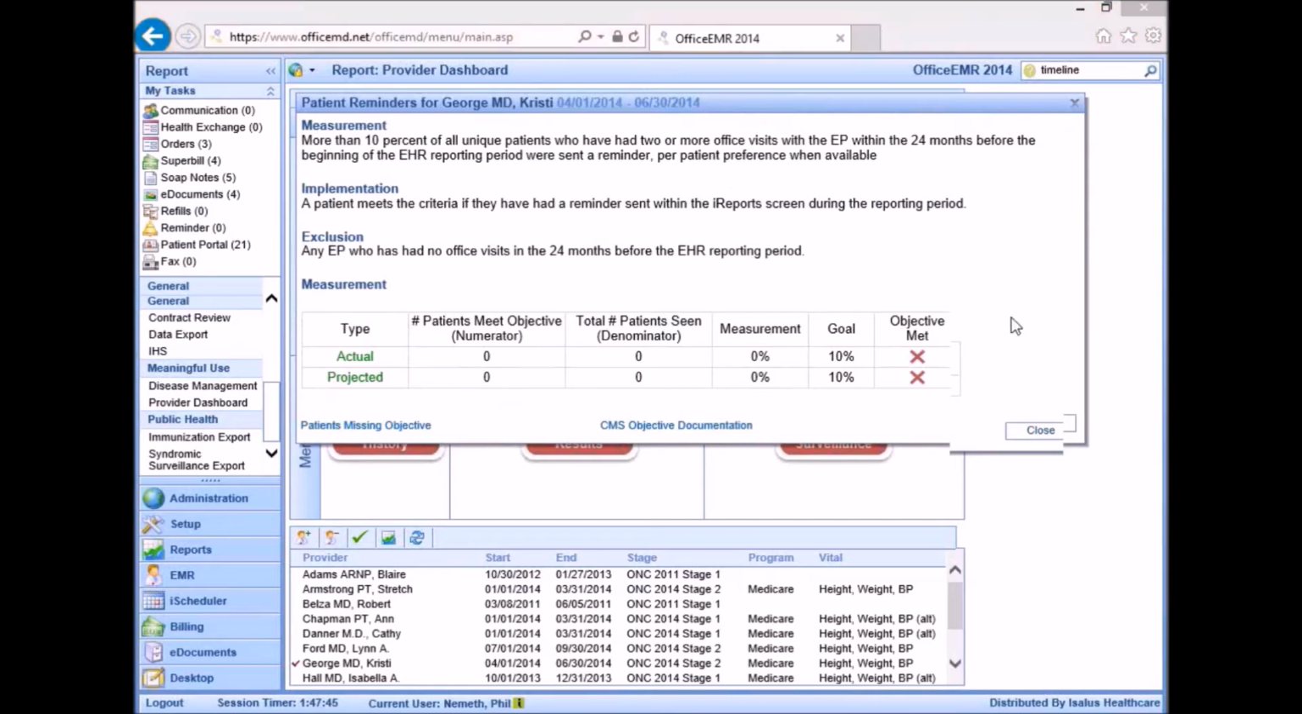A couple of other things have changed with this objective, having to do with the wording and who actually qualifies. Basically, it works like this. If a patient was seen for 2 or more visits during the 24-month period directly prior to the beginning of your 2014 reporting period, those patients will fall into the denominator for this objective. Then for 10% of that group of patients, you'll need to send them an appropriate appointment reminder out of our system.